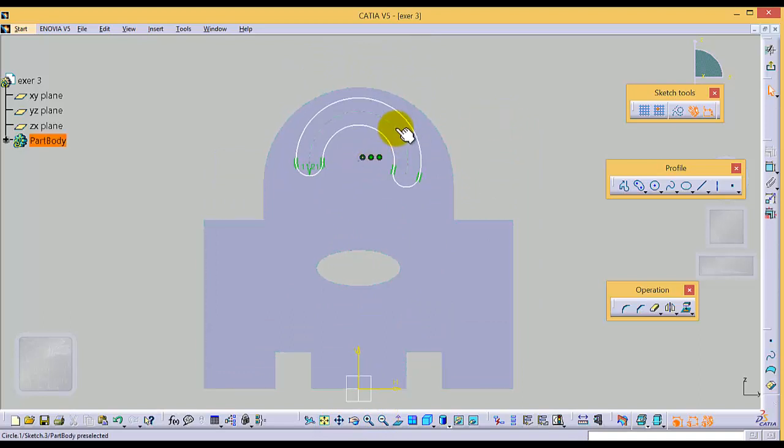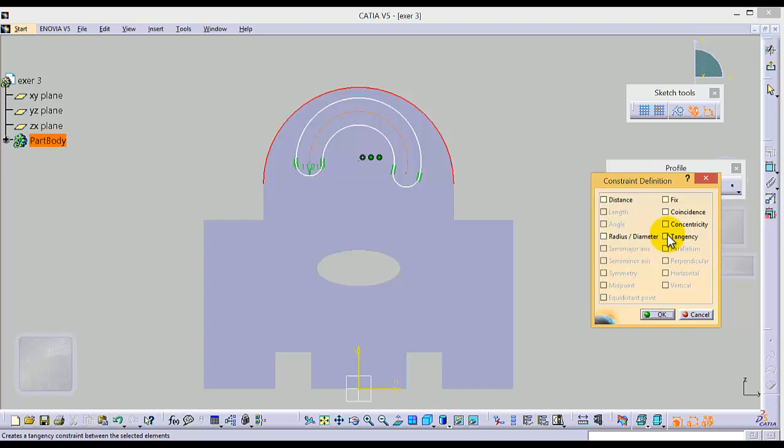This reference circle must be coinciding with this edge. So I am going to select this reference circle, then press control and select this edge, and then I am going to add the constraint. The constraint is concentricity. Concentricity means these two circles are sharing a common center point.